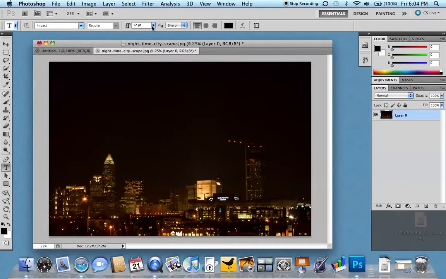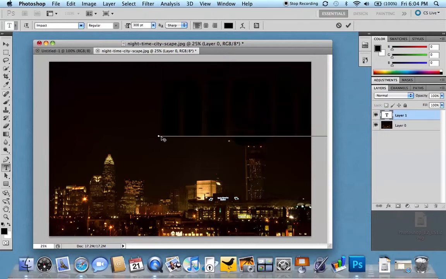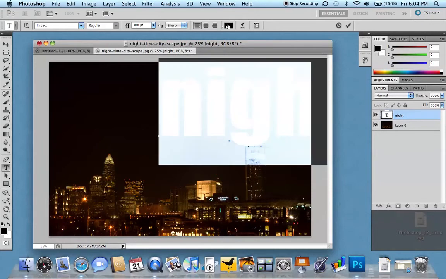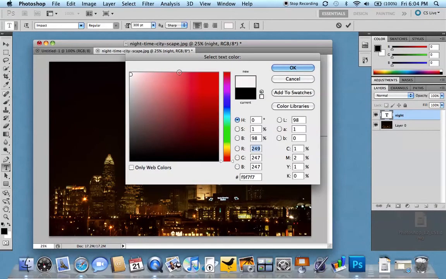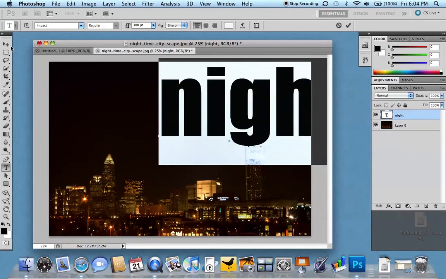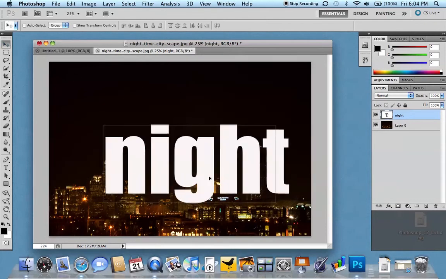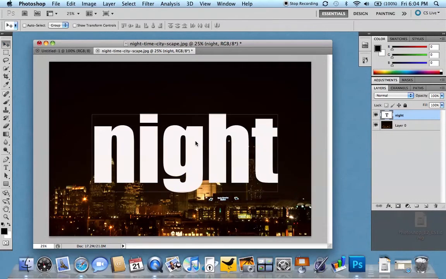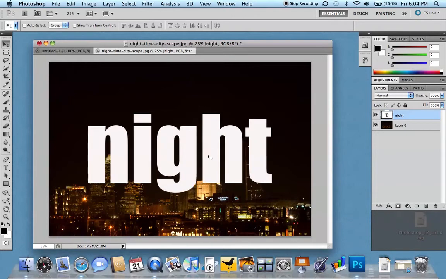And I'll go ahead and make it a pretty good size typeface. I'll try 300 point and click here. And I'll just type "night." And just so we can see this for demonstration purposes, go ahead and make that a white typeface. And move this a little bit over here. So, okay, we have a nice thick sans serif typeface to work with.